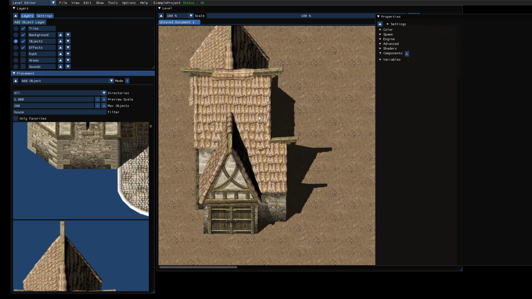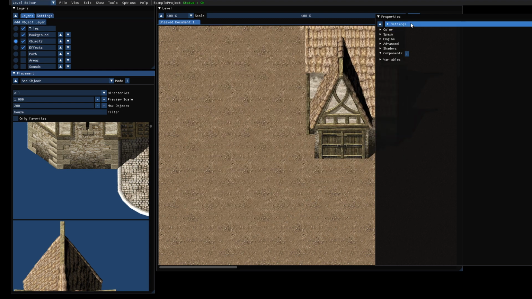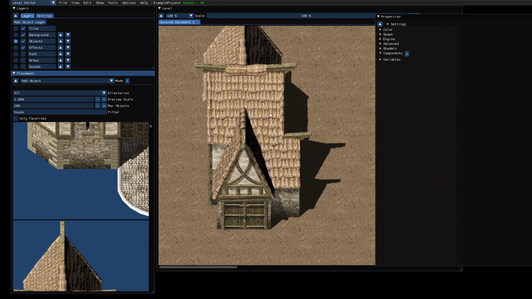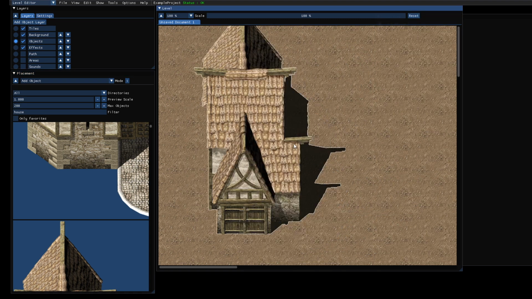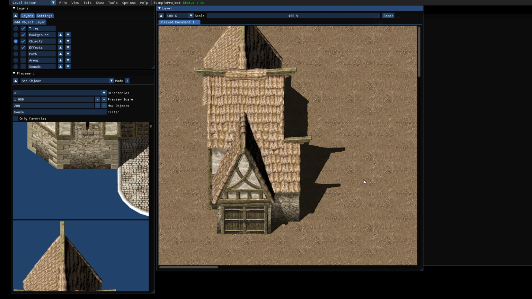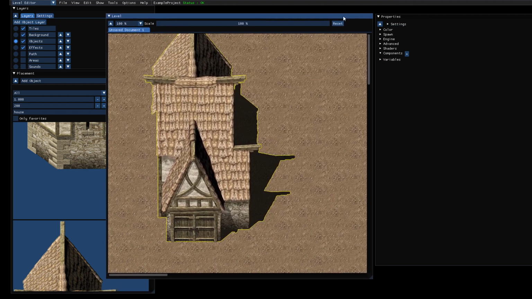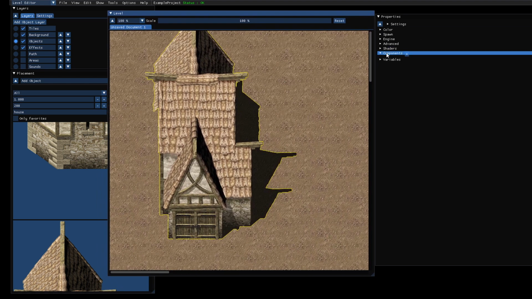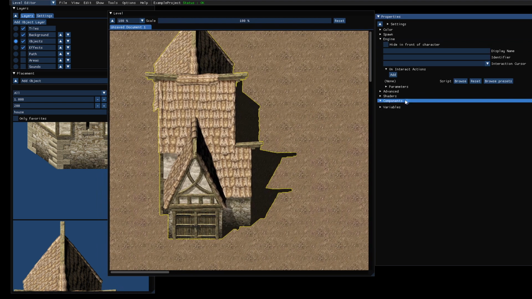Yeah, let's use this one. And I will place it, press escape and select it. And now I can assign the script here.